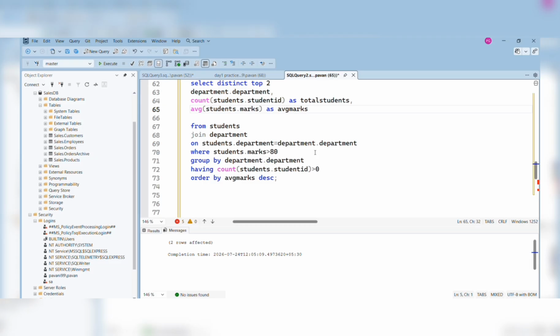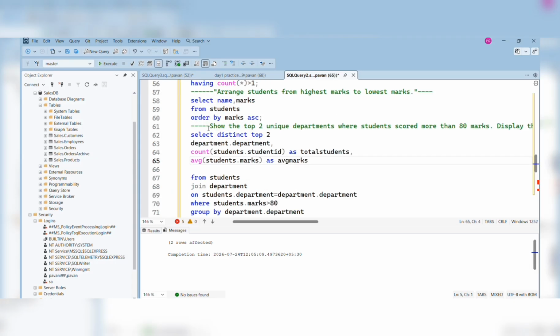After that, we perform the group by. We group by department ID, and after that perform the having: count the IDs of students in the students table. At last, we perform the order by average marks in descending order. Okay, let's execute this.